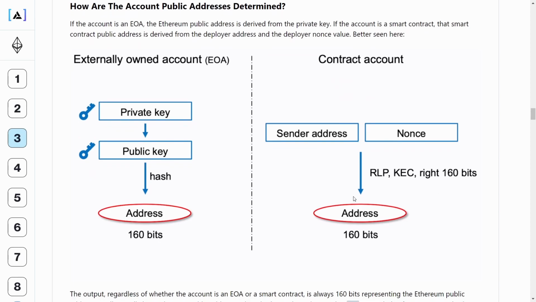Now, in this lesson, they have also shown how addresses for smart contracts as well as addresses for your externally owned account are generated. As I told you, if you are a human being, you will be creating a private key through some software mechanism. Then that private key will be used to generate a public key, and then the hash of the public key is taken, and from that your public address or your Ethereum account address is derived.